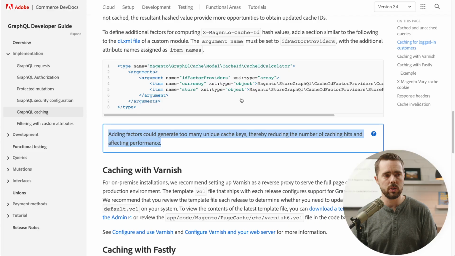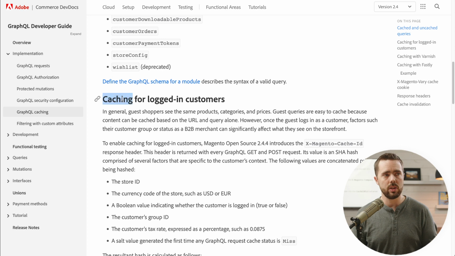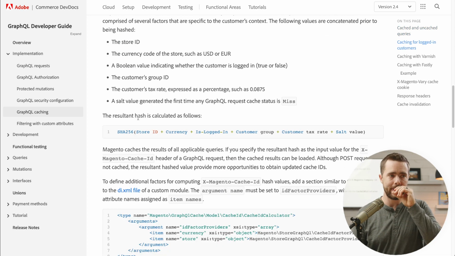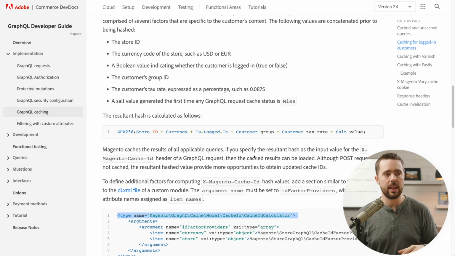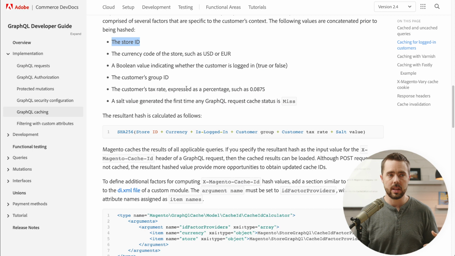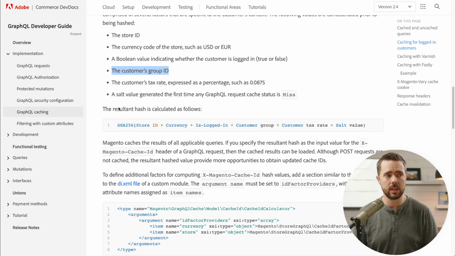This is where the Magento documentation goes a very long way toward understanding this stuff. We have caching for logged-in customers, and we can do a search for this, and we see that we have a cache ID calculator. It tells us what is included in here. You'll notice that company ID is not included in this list. That's where understanding the documentation is very helpful. Again, we can look at the code, and I highly recommend looking at the code, but the dev docs do provide another perspective on this.